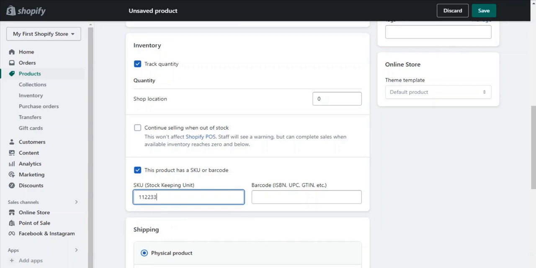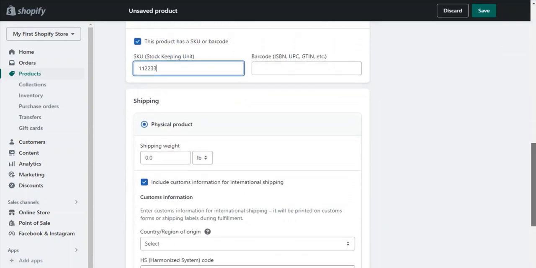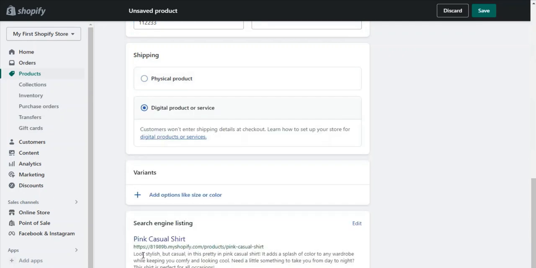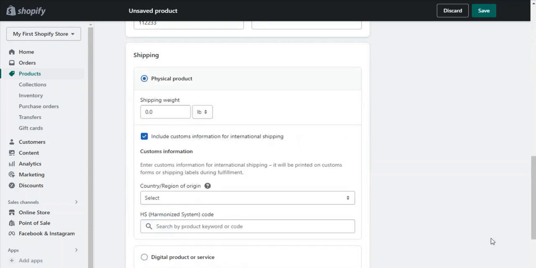And next up, we have shipping. So first you have to choose if this is a physical product that you're sending out or a digital product or service. So nothing to add here if it's digital, but if it's physical, you're gonna add the weight. And if it's for international shipping, you're gonna have to add some customs information.